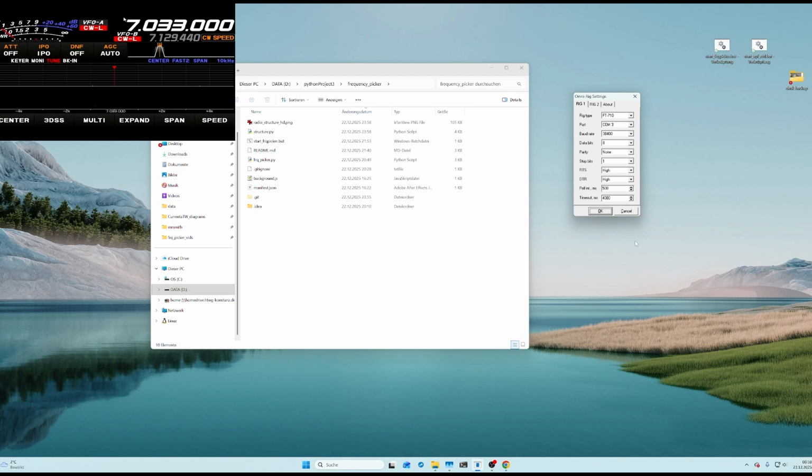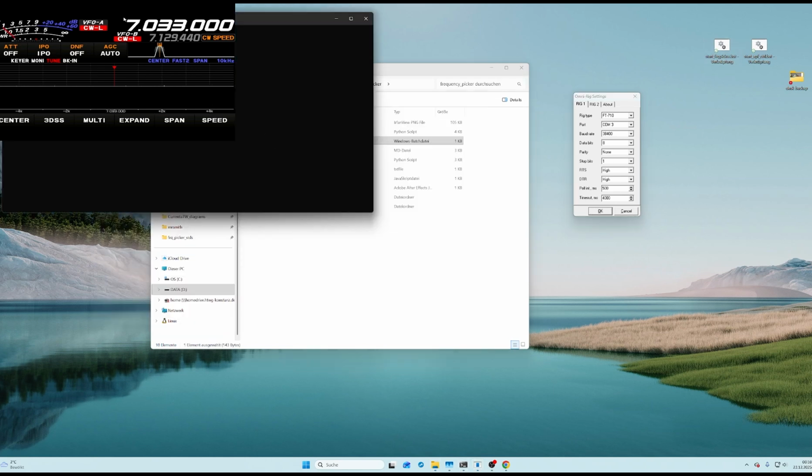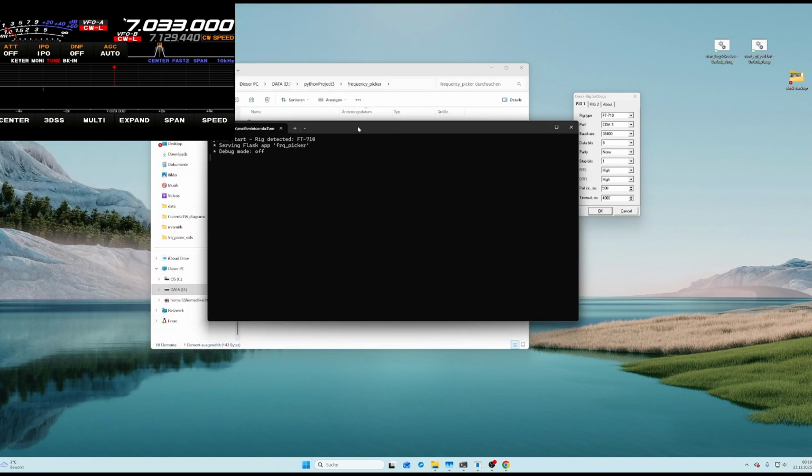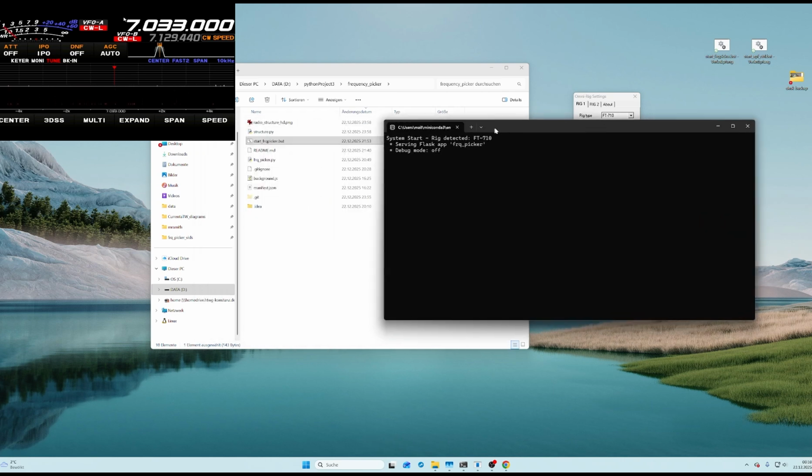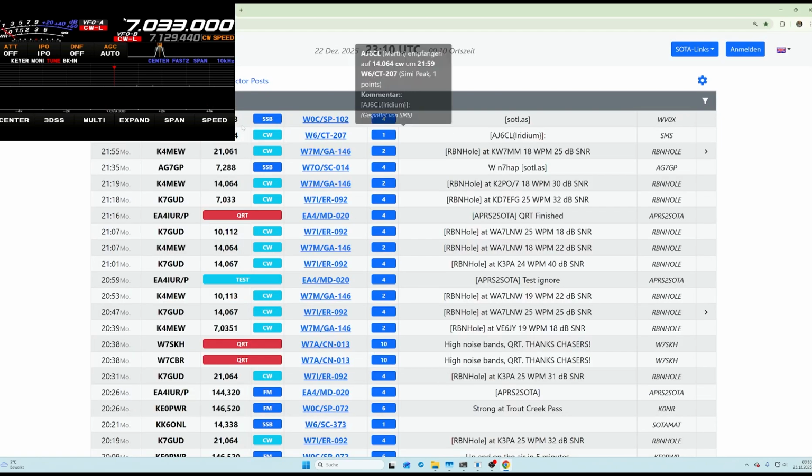The second thing you have to take care of is obviously to run the little server. So I made myself a little batch file to start it, and I just click on it, and then you can see, okay, it runs through it and it detects my radio. As I said, it's made for an FT710. So now you see nothing. It gets more interesting if I do something.